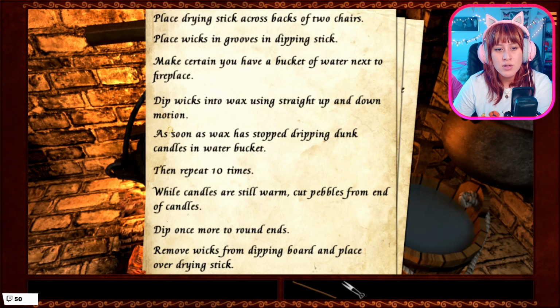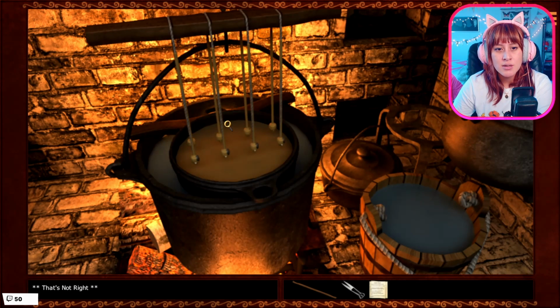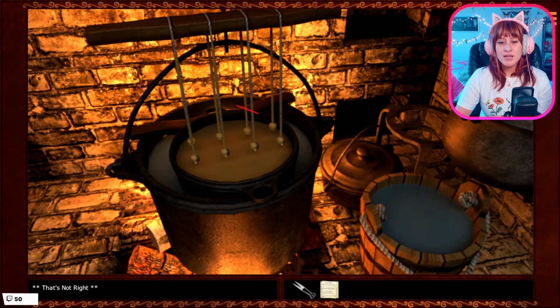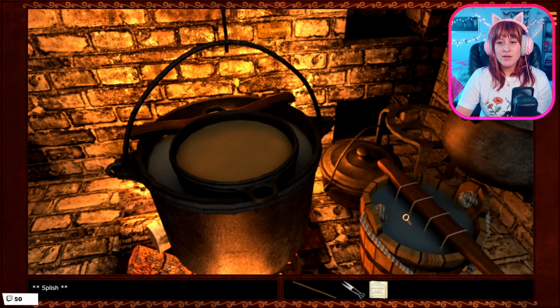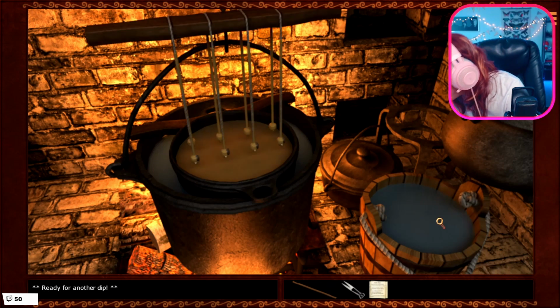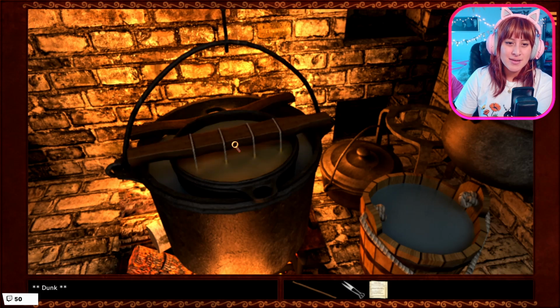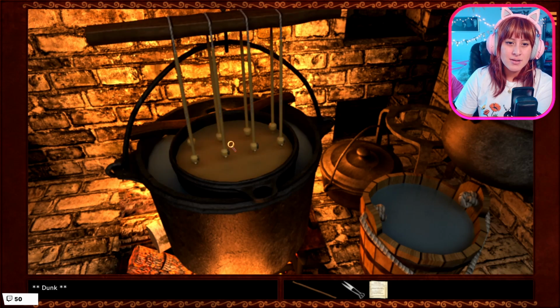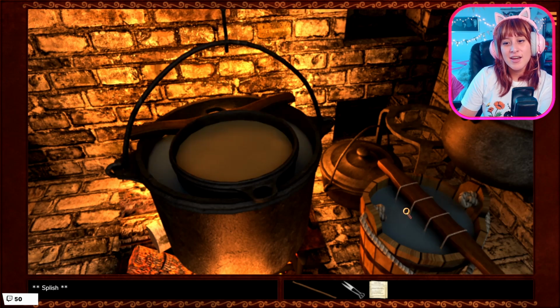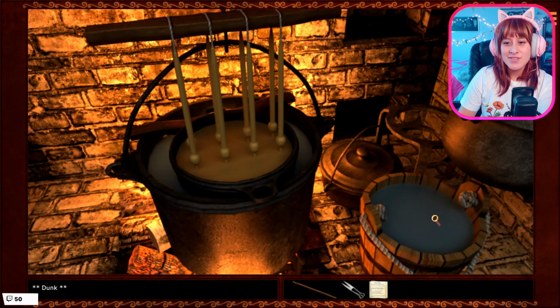To cool? How do I cool it? What are you... Oh, I have to probably cut it. Yeah, okay. What? I only have 2 items. Oh. Then another dip. Dip again. Five more to go. What? I have to do it this many times?